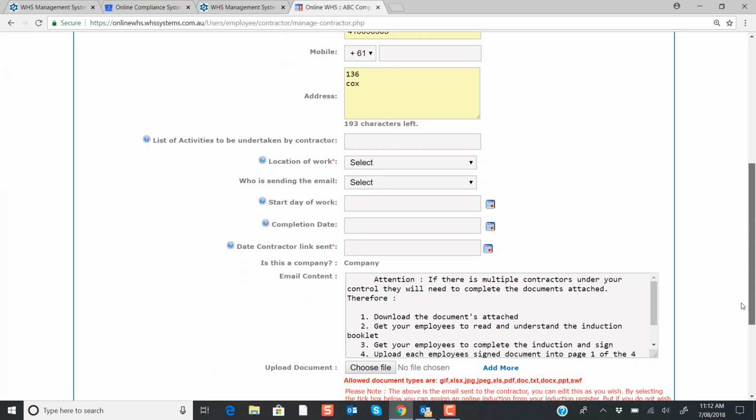You can put an activity in here, or whatever it may be that they're going to be doing. That will soon be a drop-down box, picking up from your activity register. Then the location of work, and you can also select who's sending this email.